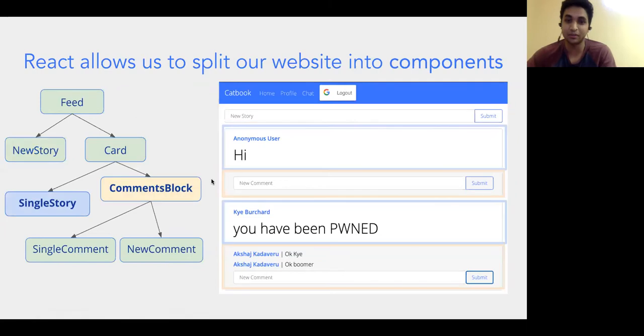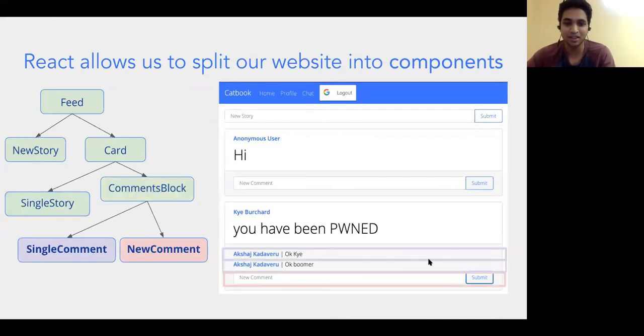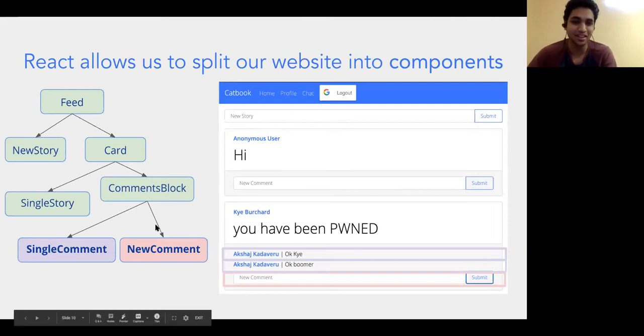And then we can go even further, and the card is divided into a single story and the block of comments. And we can go even further and divide the block of comments into one individual comment and the new comment button. And outlining it all in a tree like this is kind of nice because, as you guys all probably know, if you just stare at VS Code and the list of all the files, it's like, oh my God, there are so many files. It's very hard to keep track of everything. But a tree lets us clearly see what is nested in what, and it's very helpful.